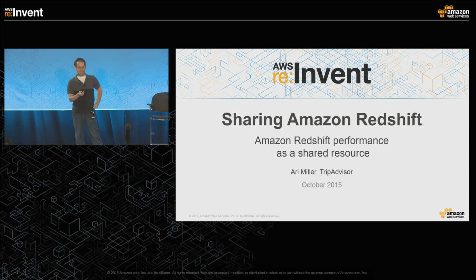This presentation is about sharing Amazon Redshift. So it's how do you maximize your particular cluster, especially with a whole bunch of different users using it. It's a variety of patterns we're using, some tools that we're in the process of open sourcing. Hopefully you guys will recognize some of these problems and be able to benefit from some of the patterns that we're using or some of the tools we've built.